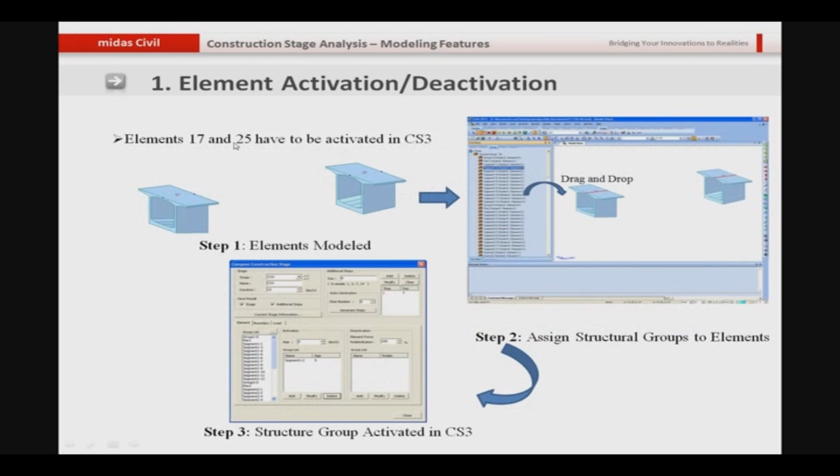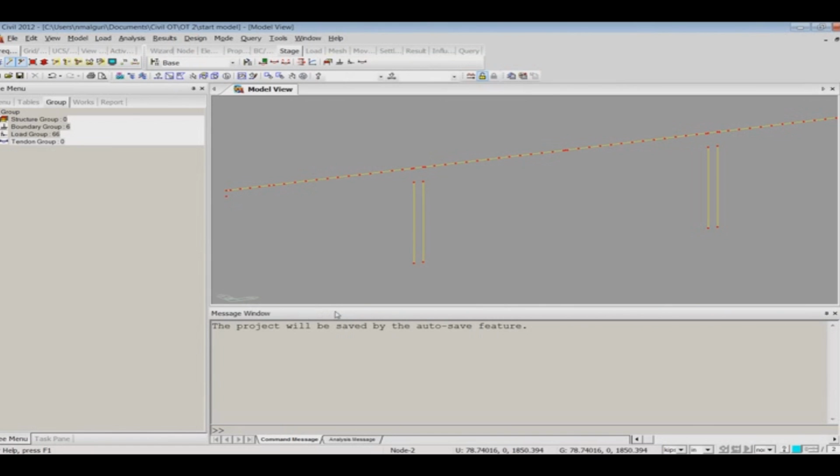So as you can see here, I want to activate element number 17 and 25 in construction stage 3, let's suppose. So first of all, I will model the elements. I will put the element in a structure group, and then I will assign the structure group in the construction stage 3. Now I'll do the same thing in the model that we have, so that we get to know how the construction modeling has to be done.